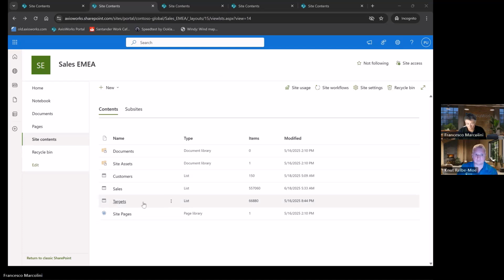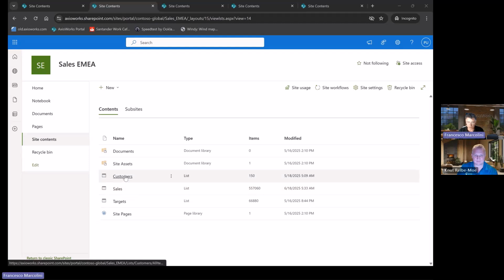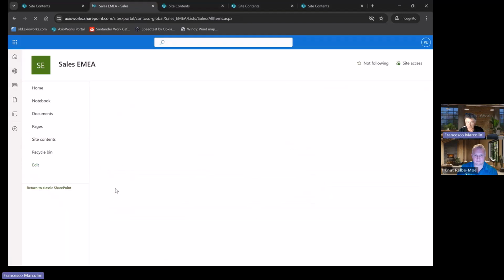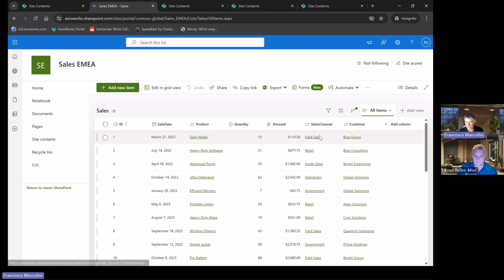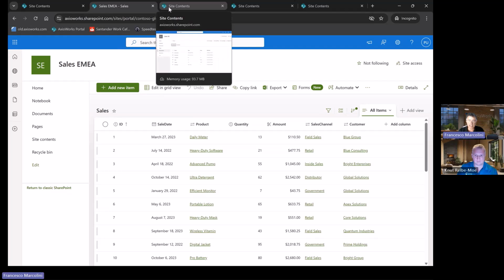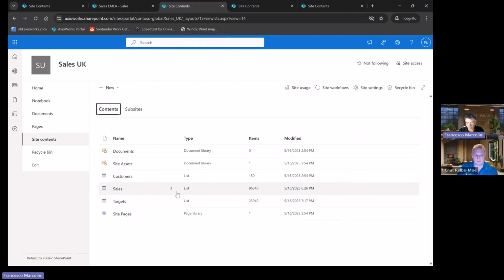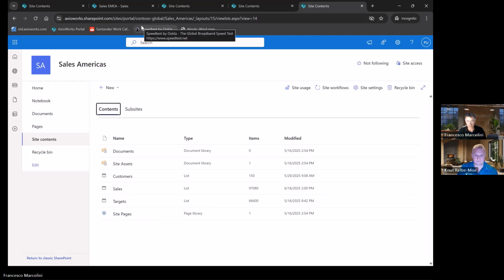One thing to point out is this list of sales. You can see here, this particular one has over 500,000 items. The list of sales connects through lookups to the customers list in the site itself, but also to the lists of sales channels and products on the master site. The other sites are all created the same, again with the sales list being the large one. We'll be talking about around 100,000 or more items.